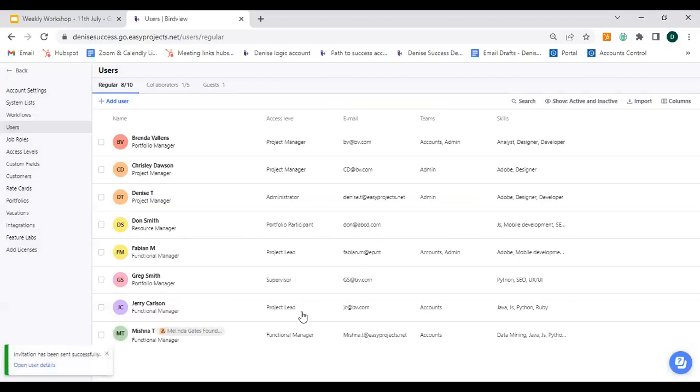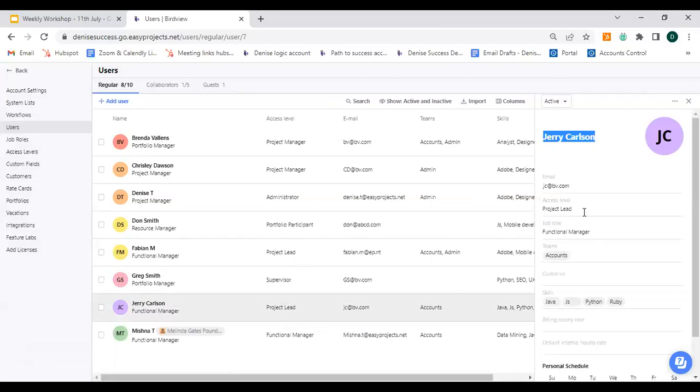All right, so it is as easy as just selecting the access level and the job role. You can always edit this information if you need to. So I can go ahead and change the access level if I have the permission to do so.